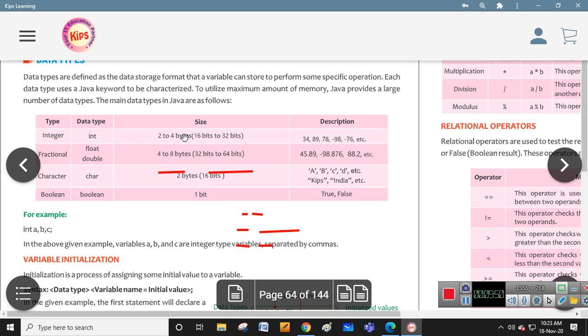Float or double. Float values will occupy a size of 4 to 8 bytes. Float values are, for example, 45.89 like this. Then char, the character data type. A character is denoted by char, which occupies a size of 2 bytes.